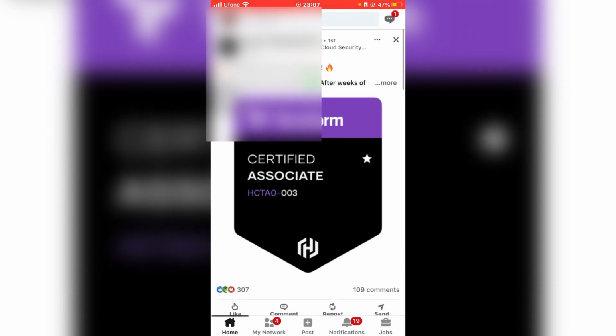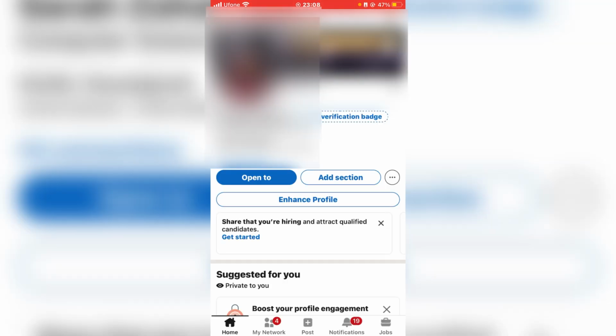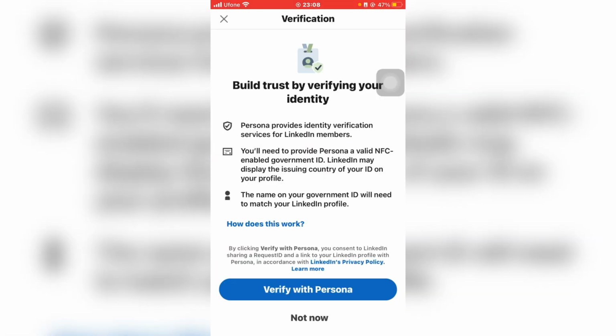So first of all, you gotta open your LinkedIn application and you'll be redirected to the home page. So what you gotta do is click on your profile here at the top left. Once you click on your profile, you gotta click on your profile once again. Once you do so, you will be redirected to your profile. So what you gotta do is click on add verification badge over here that will be next to your name. So just click on add verification badge. And once you do so, you will be redirected to the verification interface.